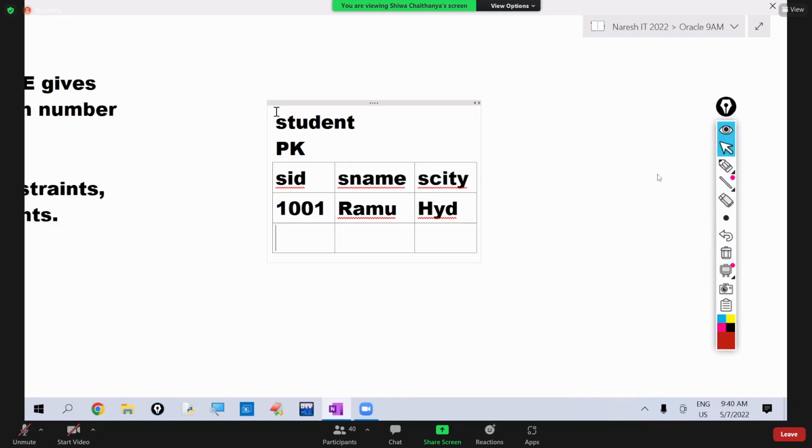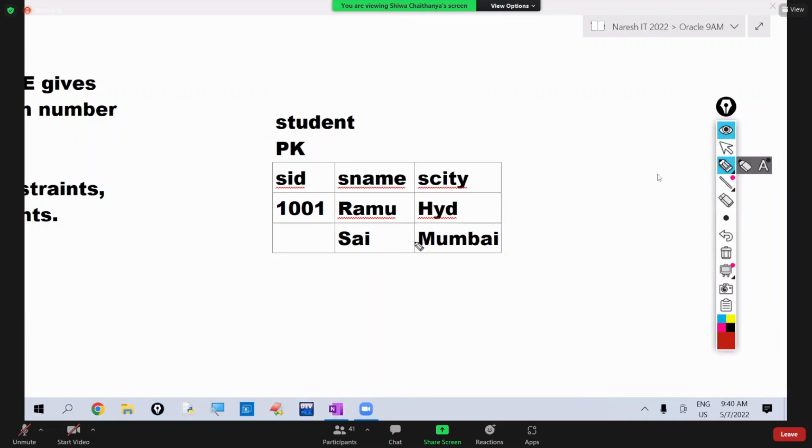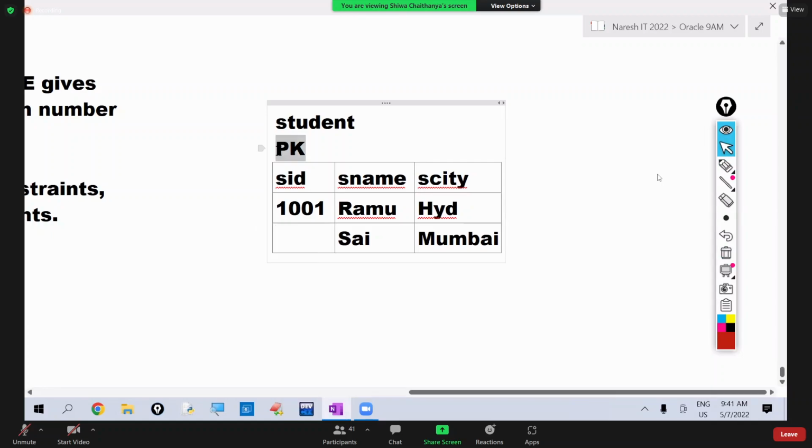We know his name and his city name, but the college didn't assign a student ID to him. Temporarily, I want to allow null value in the SID column. For example, the student name is Sai, from Mumbai. The college didn't assign a student ID, so temporarily we want to accept this record. That is our requirement. So to accept this null value temporarily, we have to disable this primary key.